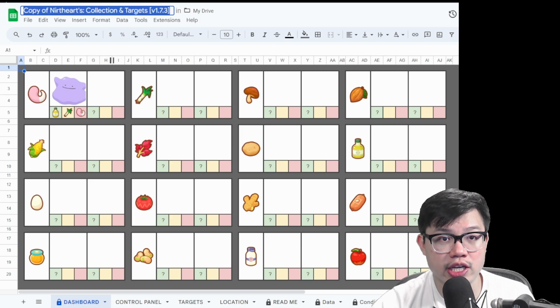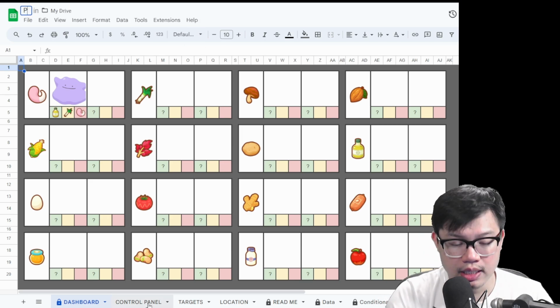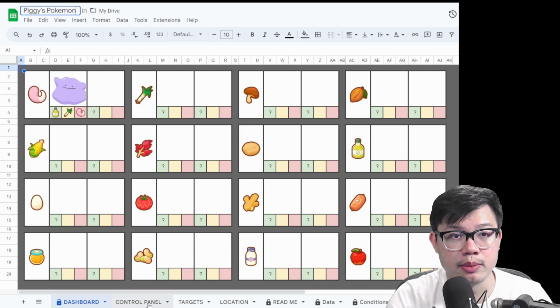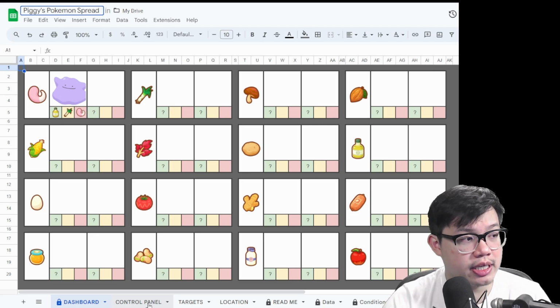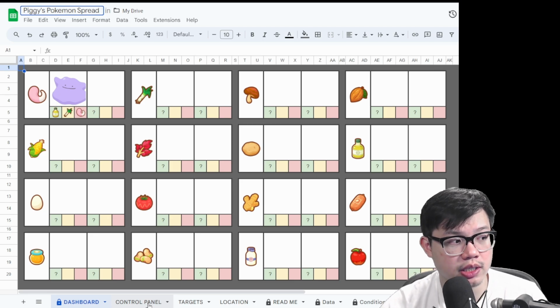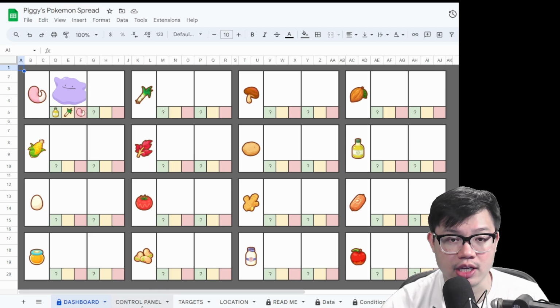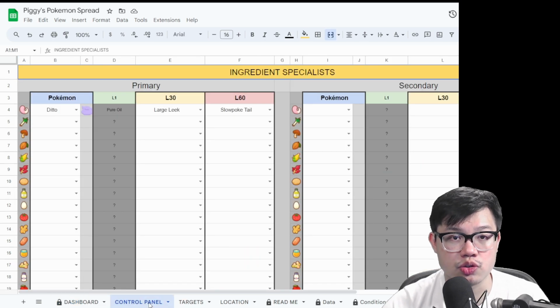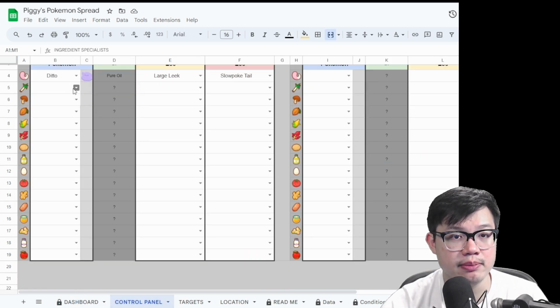Now, of course, you can change the name of the sheet. I'm going to write Piggy's Pokemon Spread. And in order to input Pokemon into the spreadsheet, the main sheet you'll be using is the control panel. So you go to control panel, it's as simple as inputting the Pokemon that you have for each ingredient.